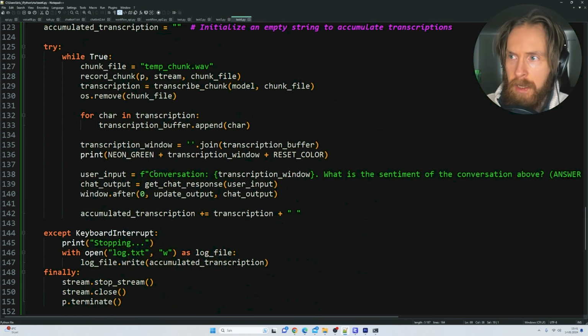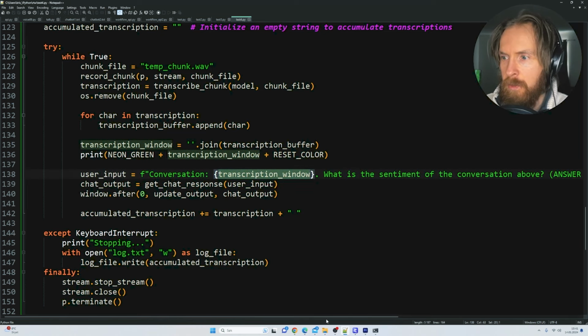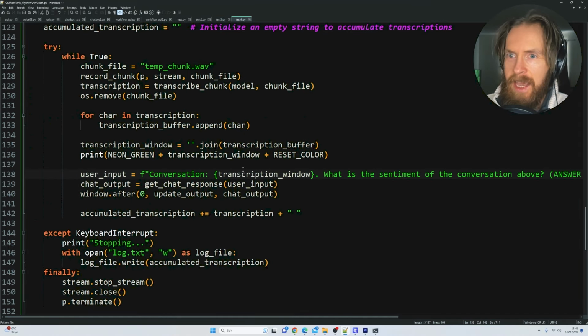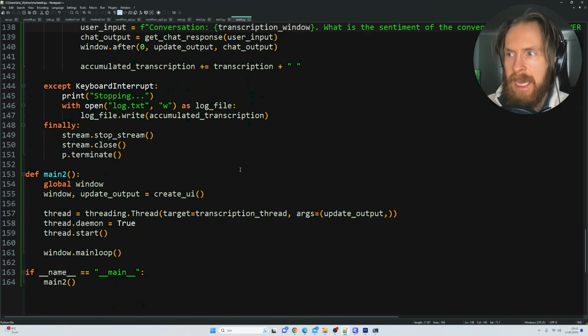You can see we have another prompt here. So this takes the sliding window as an input. And what is the sentiment of the conversation above? So answer only with positive, neutral, or negative. And yeah, kind of what this does is that it looks at what is going on in the conversation now and gives a sentiment analysis. So let's just fire up the terminal and you will see how this works in action.